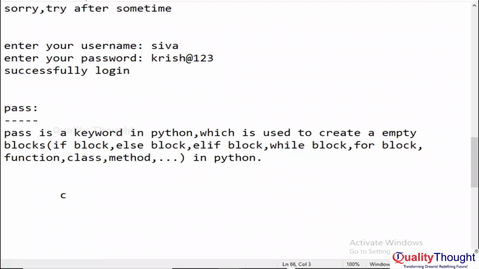Anybody coming from C language? I'm coming to the Python.